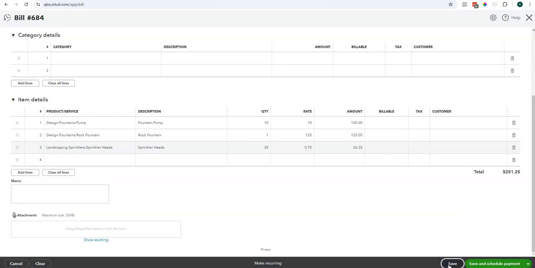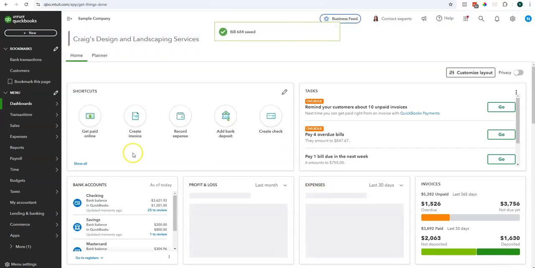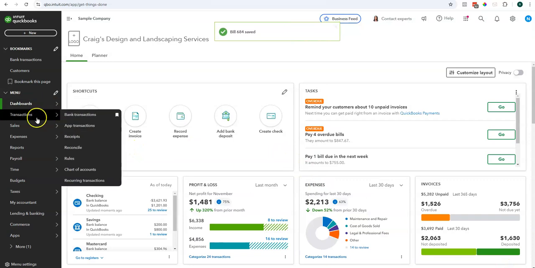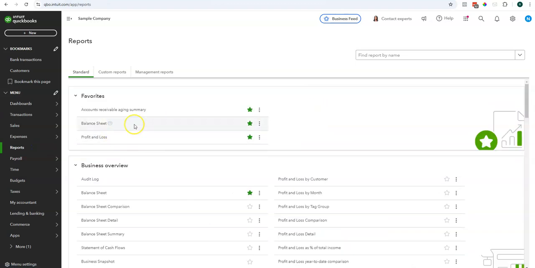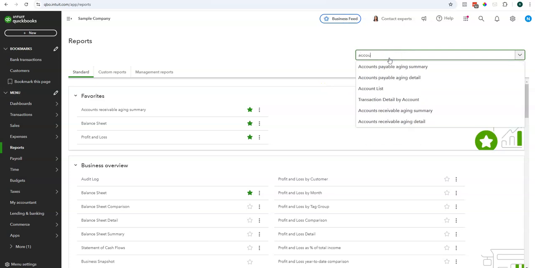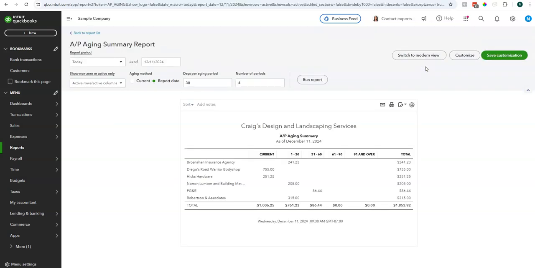All right, so I'm going to hit save on this bill. Now, let's talk about what happens when we save a bill in QuickBooks Online. So let's save and close so we can get out of this screen. And I want to show you where you can see that bill now. Of course, several places. But first, I want to go to Reports, and I want to show you where you can see all of your bills, and that's going to be our accounts payable. So I'm going to choose the accounts payable aging summary, but you also have an aging detail as well. I'm going to choose summary.